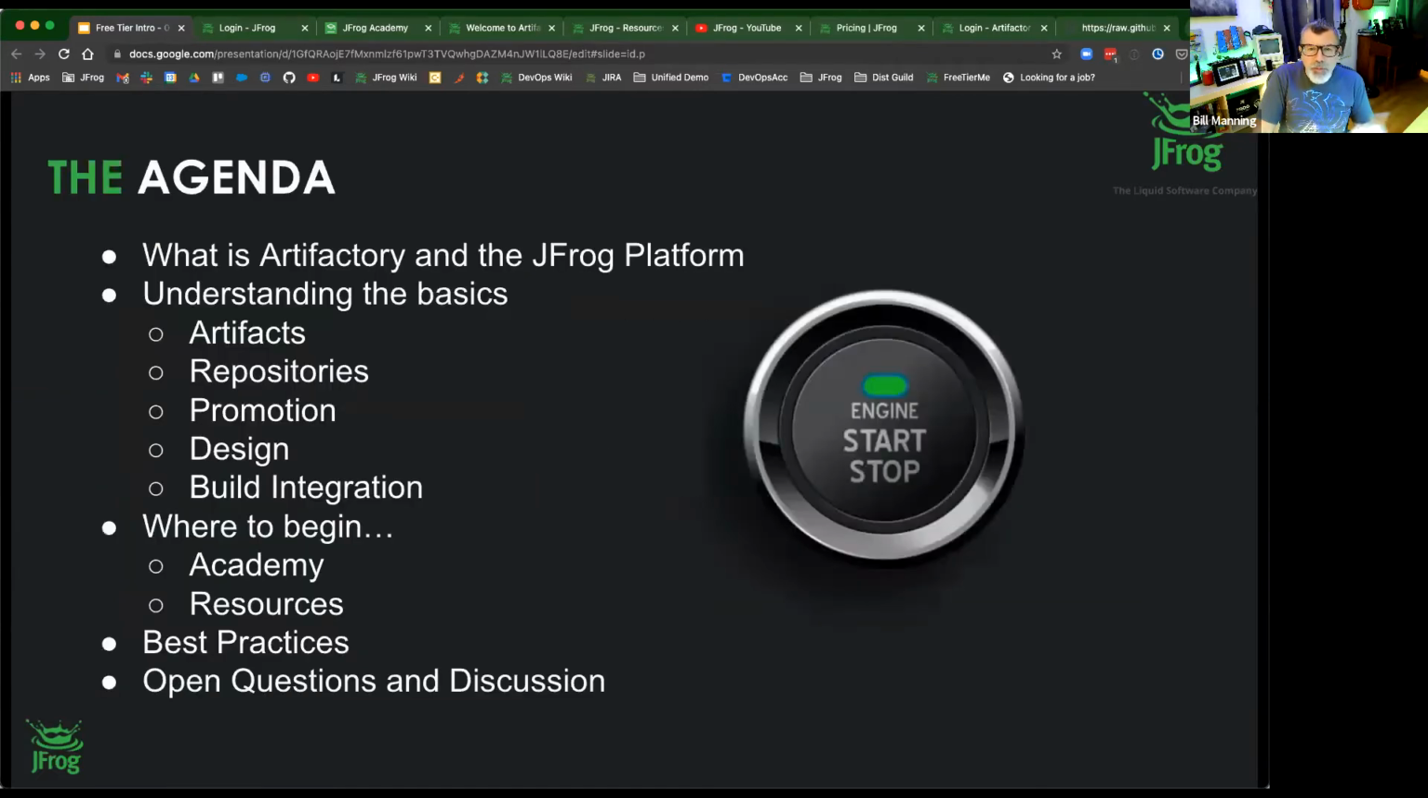And today we're going to be talking about the basics of what Artifactory is in the platform, understanding the basics, like what is an artifact, what is a repository, how to use promotion, how to design the system to work for you, and also about build integration, because that's a key essential part. In today's modern DevSecOps world, CI/CD is one of the key features of what keeps organizations going. We're also going to give you some resources like our Academy, and on top of that, our resources page, our wiki page. And then if we have time, we'll answer any questions at the end, but most likely we might not have time for that because it is a short period of time.